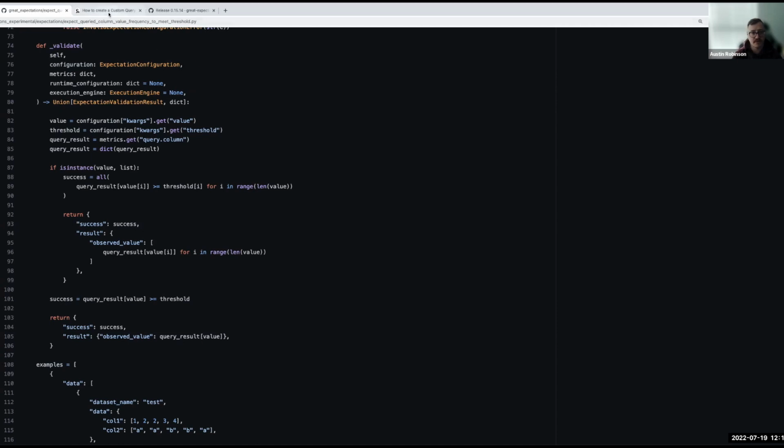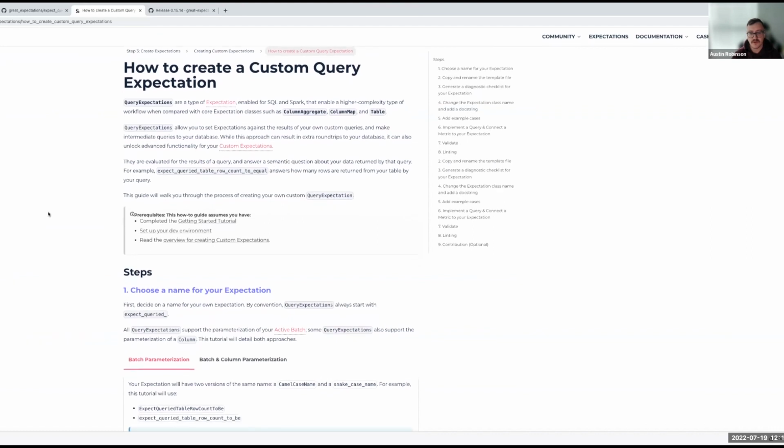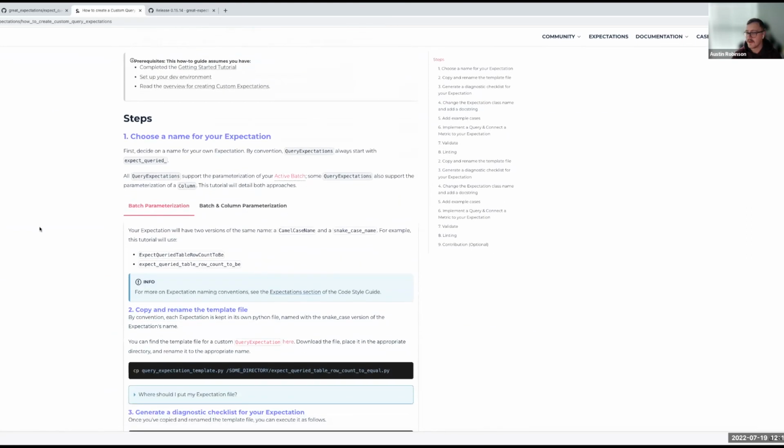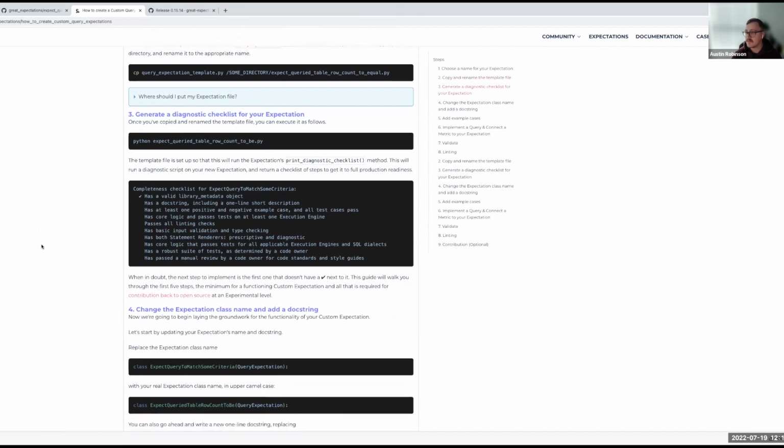Contributor docs, I can give you a sneak preview here. Just like the pattern that we've come to know and love over the last few months, these docs are under review right now, but we hope to have these in your hands very soon. And we're excited to see what the community does as we move forward with this query expectation world.